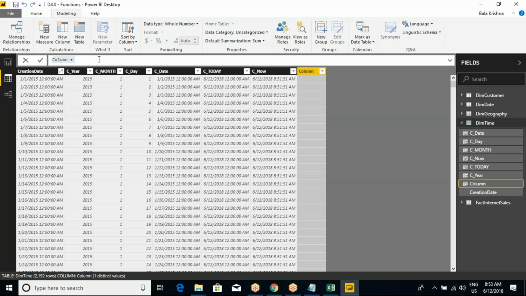We'll continue with the next functions, whatever I remember, I will try to cover. The next function would be, for example, C underscore week number. As you can see here, we have two functions related to week. One is weekday, another one is week number. And what is the use of weekday?